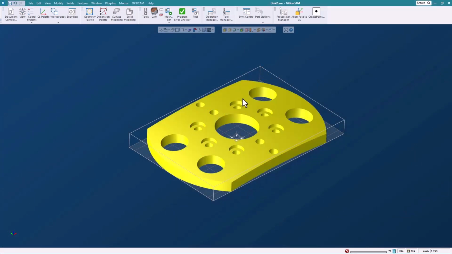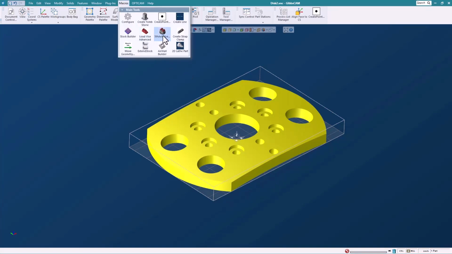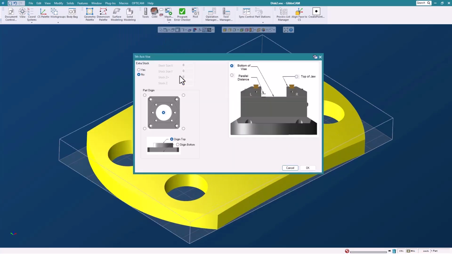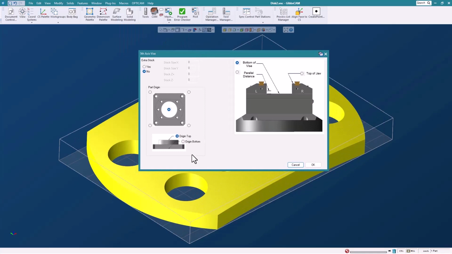So I'm going to select the part here. I've already shrink wrapped it. I'm going to go up to my macro menu and select the fifth axis, vise, simple. Now this dialog comes up and inside the dialog are the bits that we might want to change. So first, let's add some extra stock here. We'll put some on in X, some in Y, some in Z, and some in Z minus.